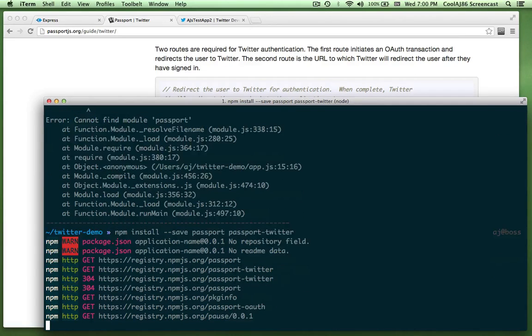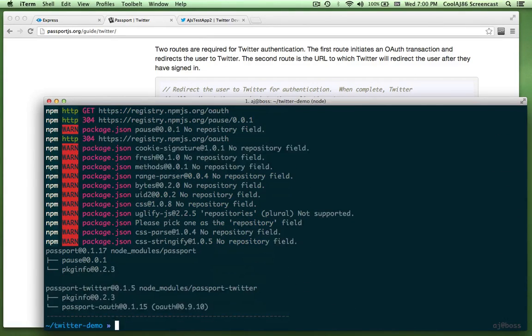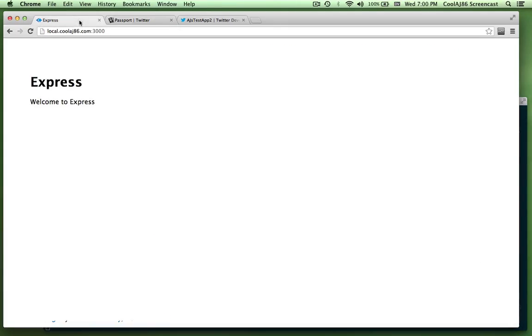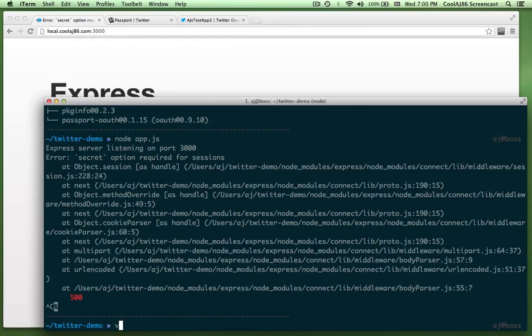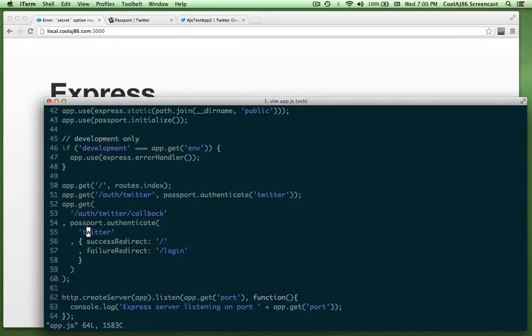Give those a second. And now let's try this again. Error, secret option required for sessions. No big deal. And again, these error messages have a little bit of stuff hidden because of my color being off. All right, so let's see. Session.